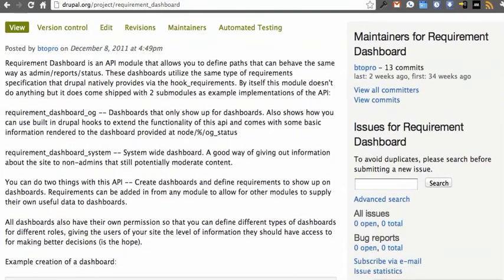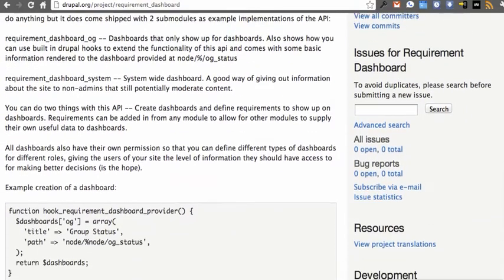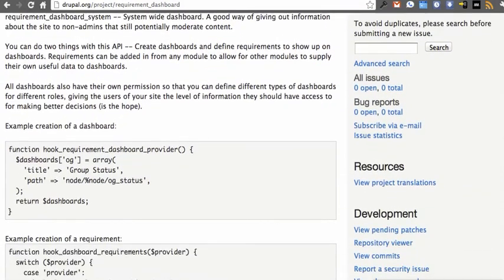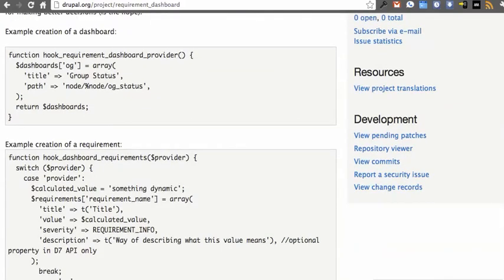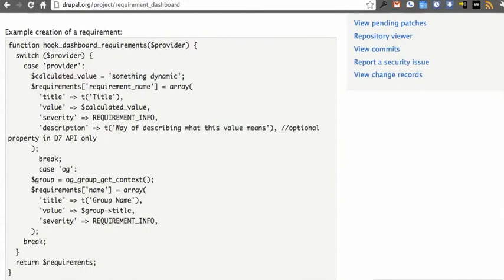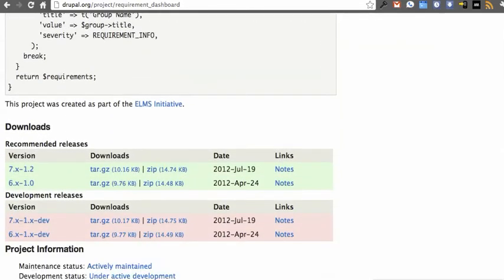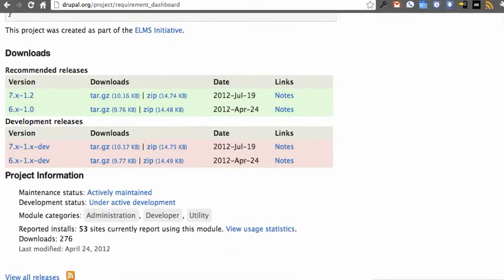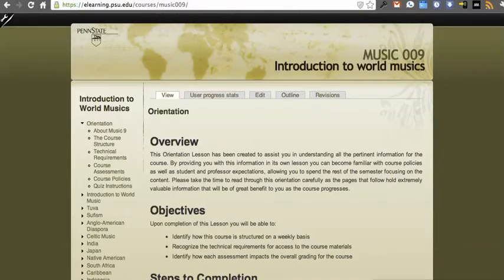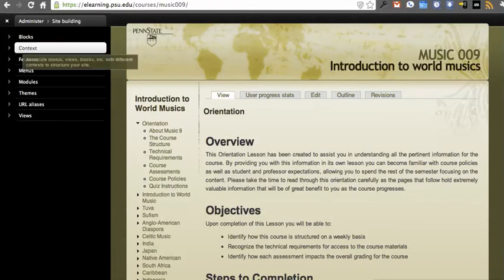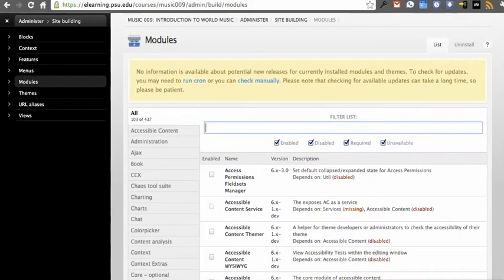Now, requirement dashboard, if you're familiar with Drupal, there is a kind of requirement dashboard area already called the status page. What this lets you do is not only define things to show up on requirement dashboards, but also define new dashboards that you want to present to people. That was probably a really confusing statement, but let's show what this ends up looking like when you use the two together. I'm going to go to Site Building and Modules and show what these two are that we're talking about today.